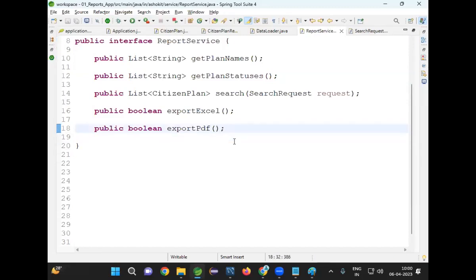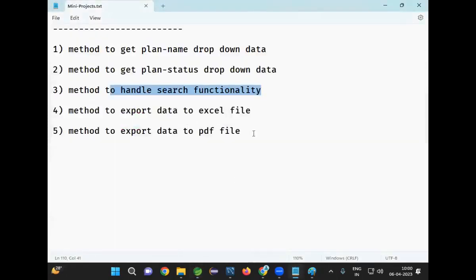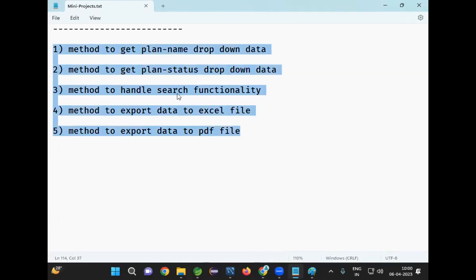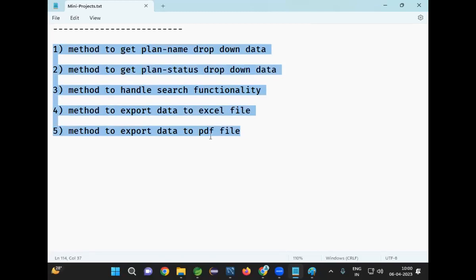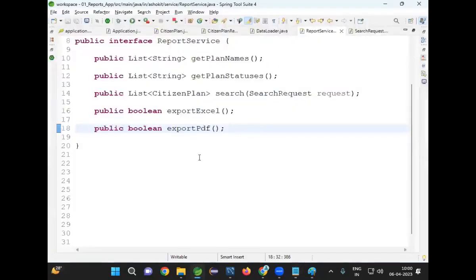How many of you are not able to write it? Yesterday I told you, I asked you to write just abstract methods in the interface. I have given this information also yesterday. To develop this project, we need to write these 5 methods in the service layer. How many of you are able to write the methods? How many of you are not able to write the methods? Raise your hand.